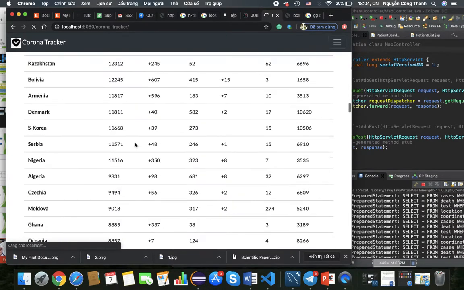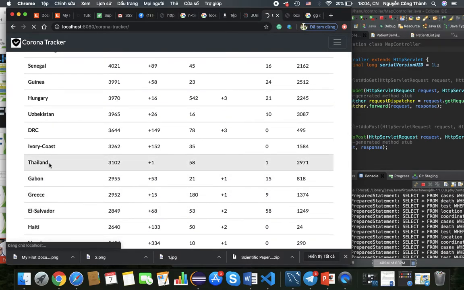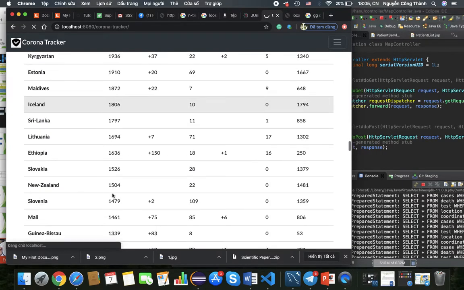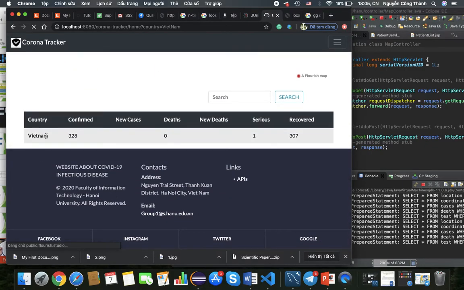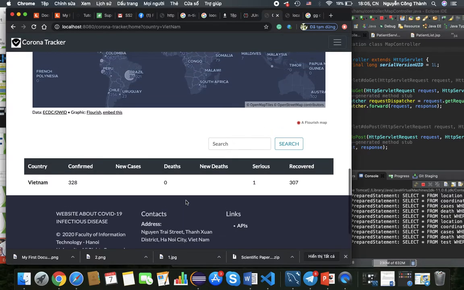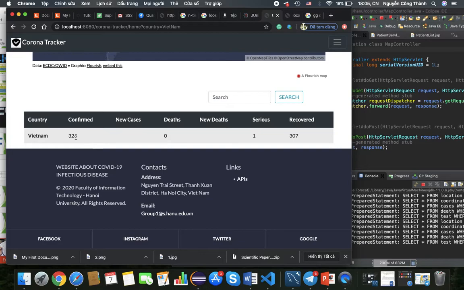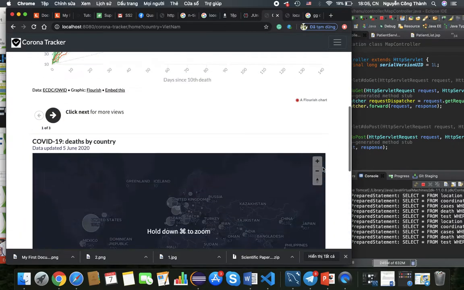Here you can see all the countries in the world, like Thailand, Maldives, or here it will show you Vietnam. Confirmed cases 328, deaths 1, and recovered 307.